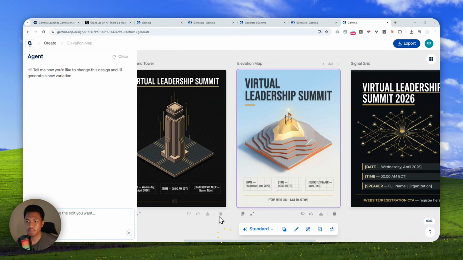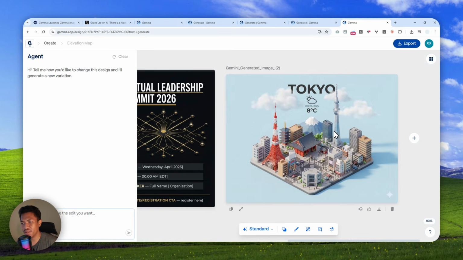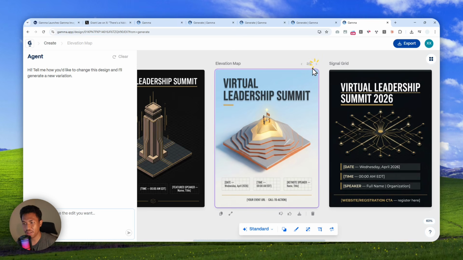All right, so this is the result. Virtual leadership summit, and it does use a summit icon. Very interesting. And then I use this image as a reference, and this is actually a picture that I created using the Gemini platform, and I got this result. So it is able to maintain the same consistency but with a different style. So if you want to use a particular photo and you want to apply a different branding or color style, then you can do it.